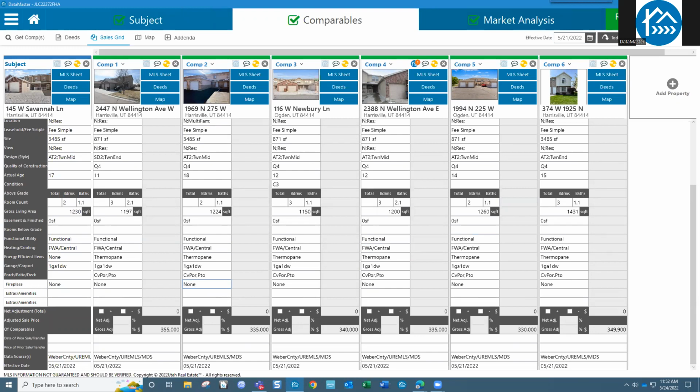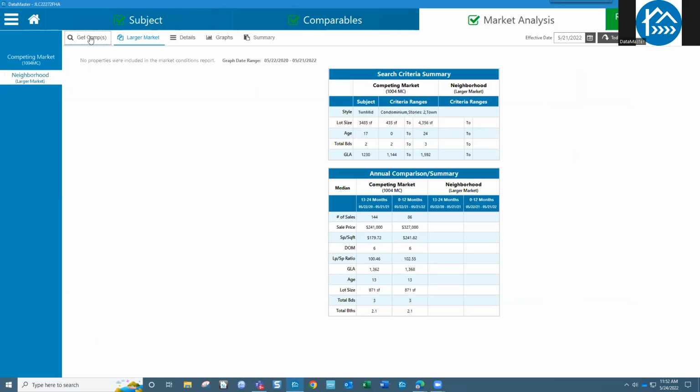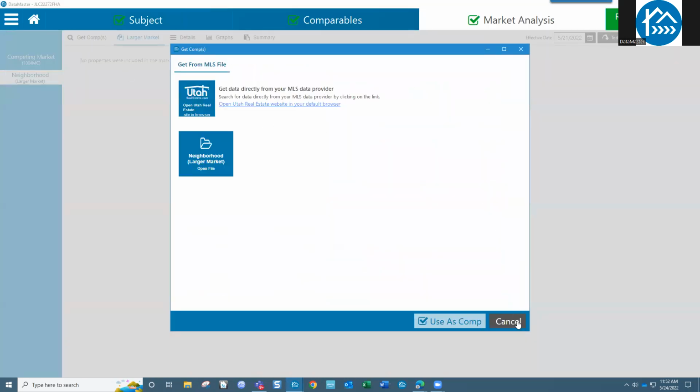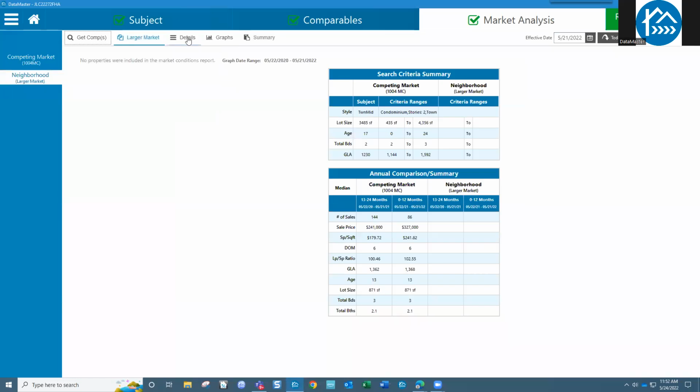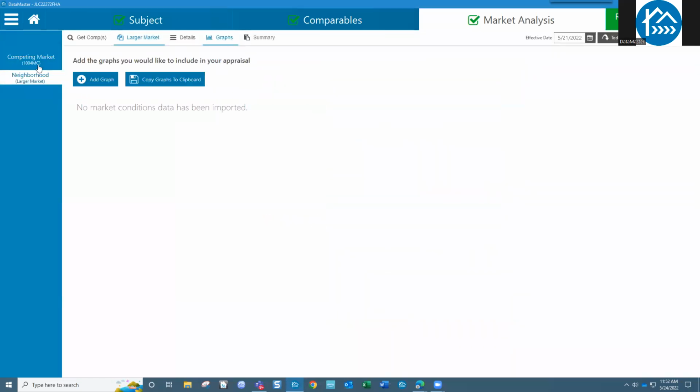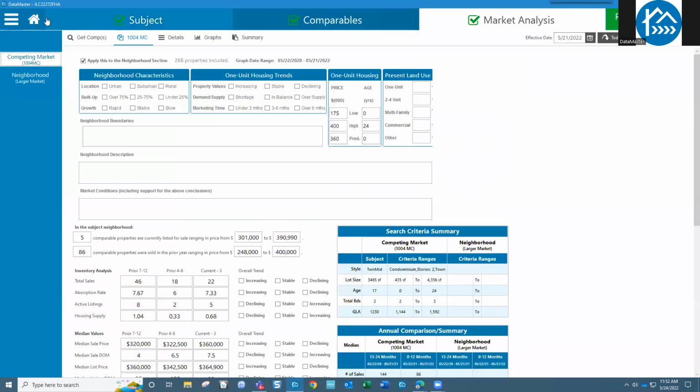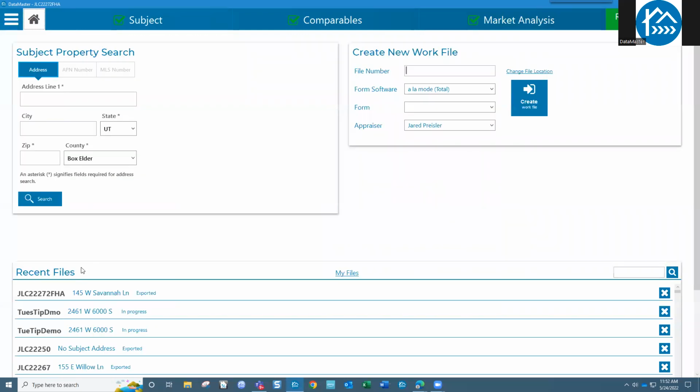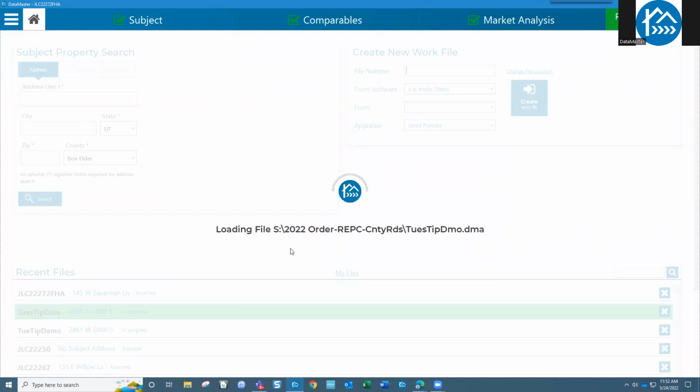Sorry, Jared, another question. Can you go back to the market analysis and show how you got the data into the 13 to 24 month? You bet. Oh, you know what? Sorry, I'm in a different file. Let me go back to our demo file. I swapped files there on us.